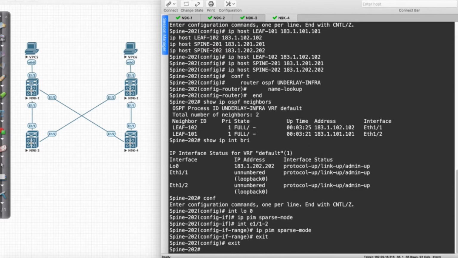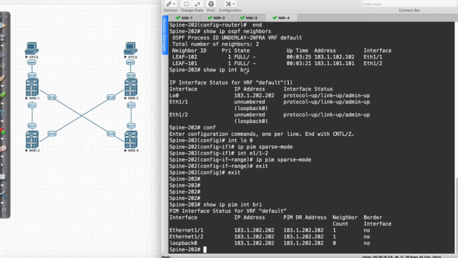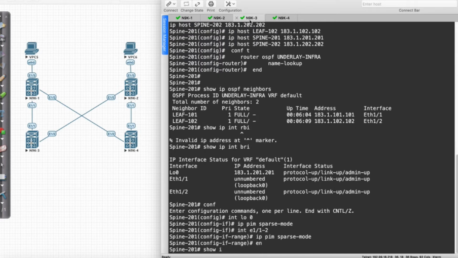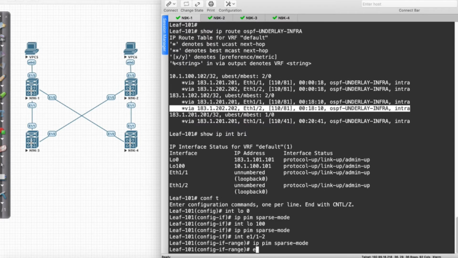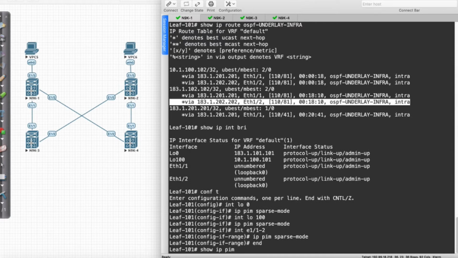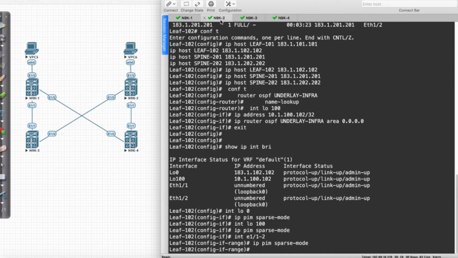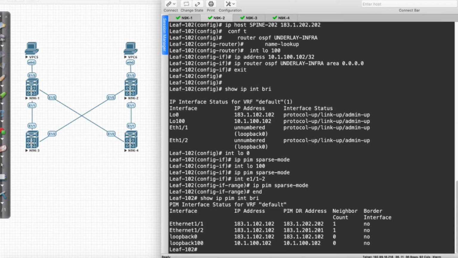Alright, so let's verify and see if this actually works. So I'll say show IP PIM interface brief, and I should see 3 interfaces here. 3 interfaces. On these guys I would expect to see 4 interfaces. Show IP PIM interface brief, 1, 2, 3, 4, and lastly on Leaf 102, show IP PIM interface brief, 4 interfaces.